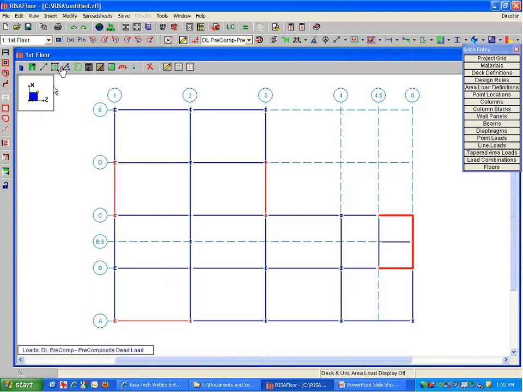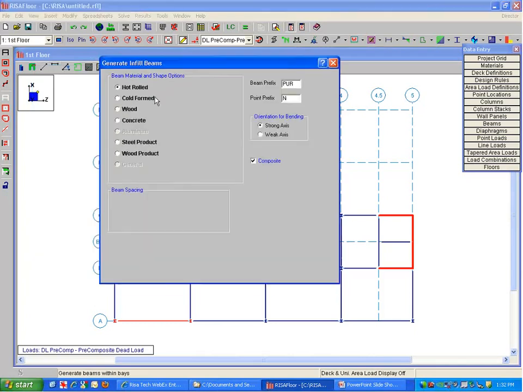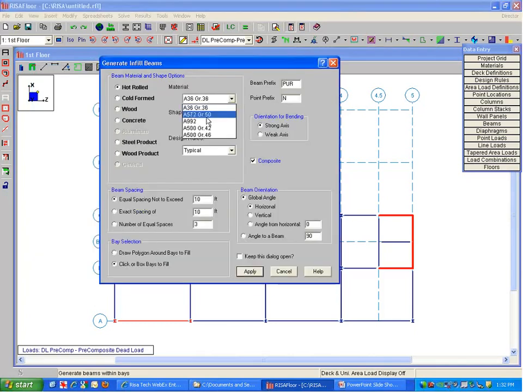What we call that is infill framing. So if I click on Generate Beams Within a Bay, I can click on the hot rolled again. I'm going to switch over to the A992, keep the composite flag on, and wide flange is my shape group. What I'm going to tell the program is to space these composite beams every 8 feet, for example. So we'll be spanning between 8 feet.